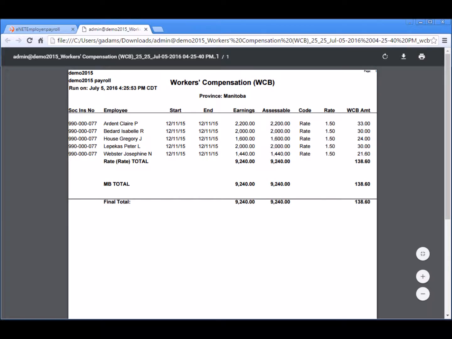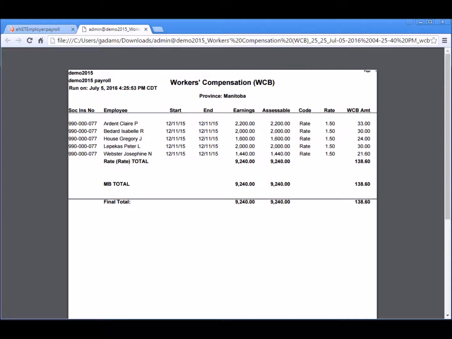The Workers' Compensation Report lists each employee's assessable earnings, their assigned WCB rate, and their WCB amounts per pay period. With WCB premiums due on or before the end of February each year, this report can be referred to arrive at the correct remittance amounts. Though each province has specific requirements as to which earnings and benefits are subject to the WCB assessment, typically any amount that would appear in box 14 of the T4 would be included in this report.